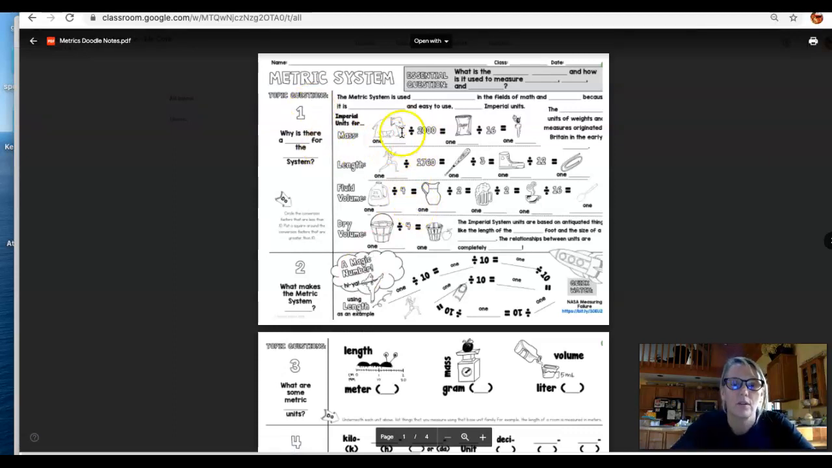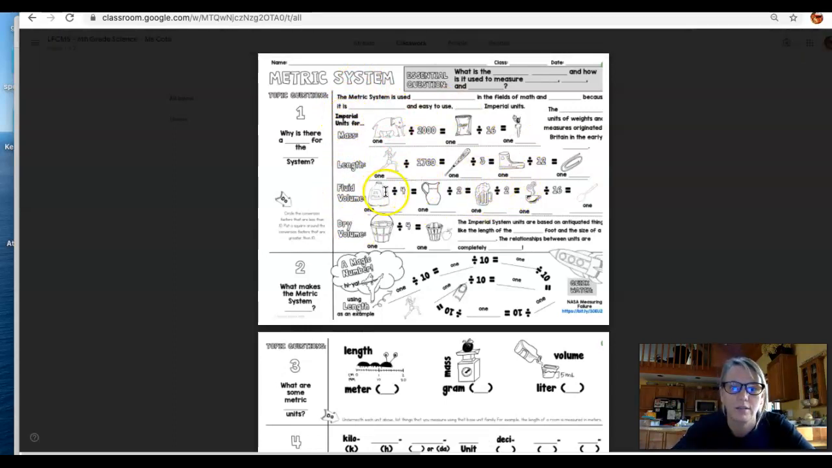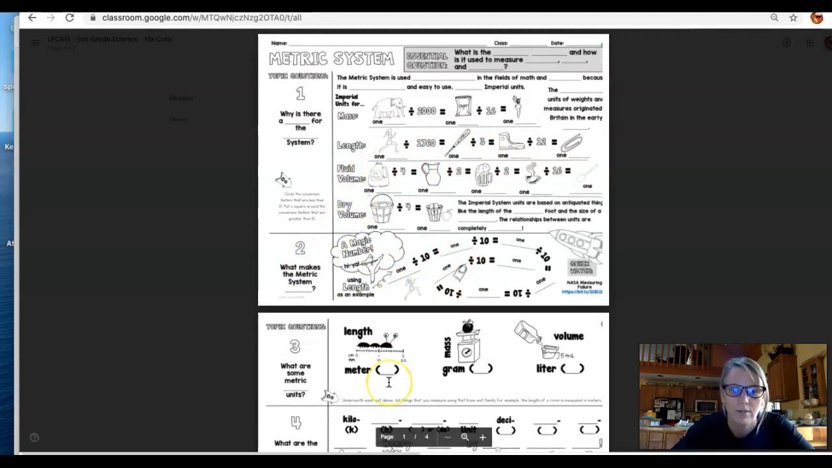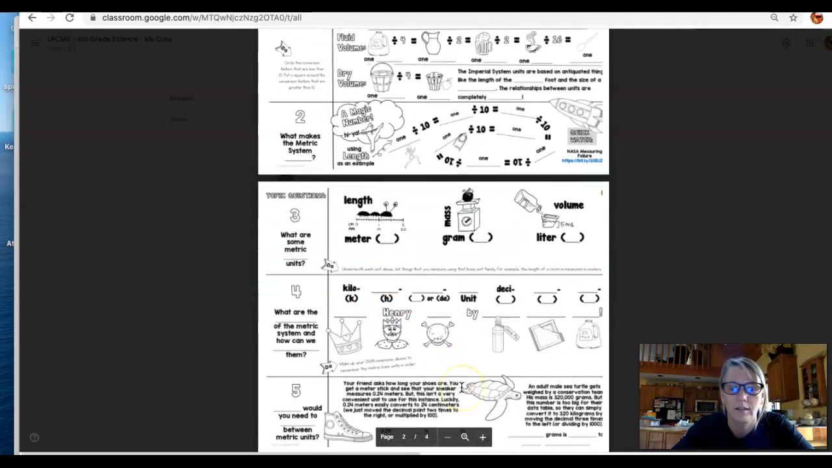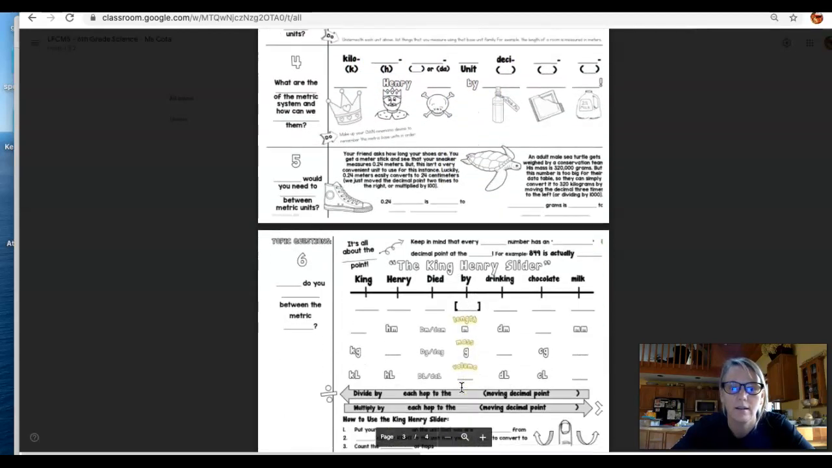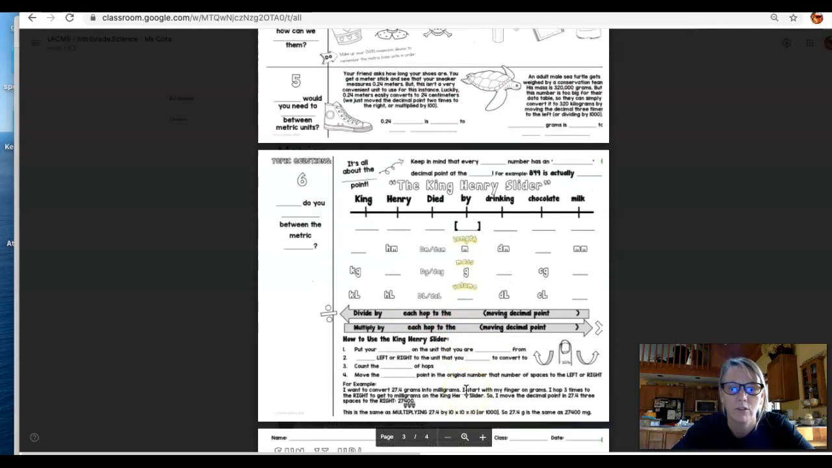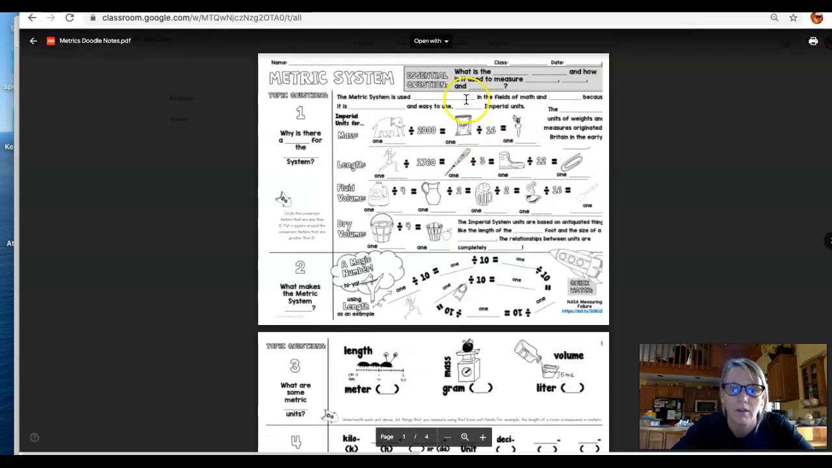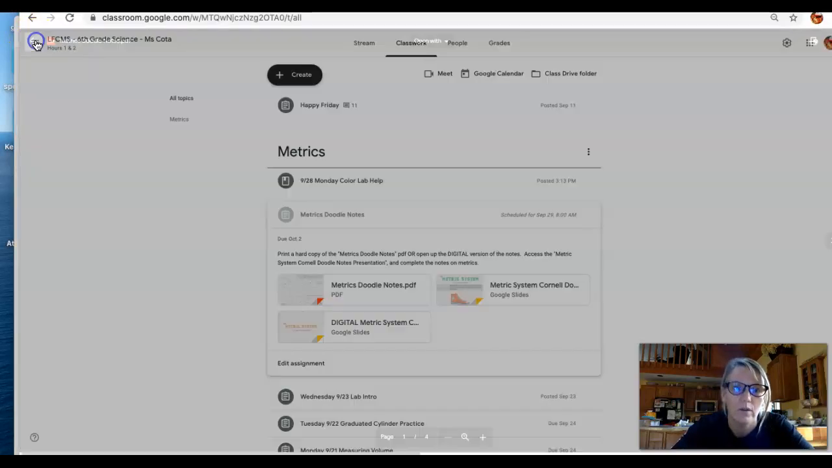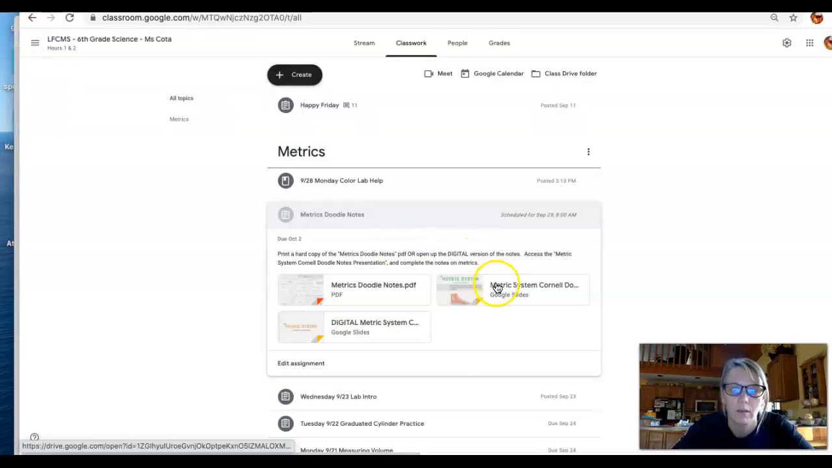The PDF starts out talking about our standard units of measurement, what we use here in the United States, and it talks about why we use the metric system, talks about different metric units that we have discussed in class, and has you do some conversions, and then there are some review questions. Now, how do you fill this out? Well, that's where the presentation comes in, okay?